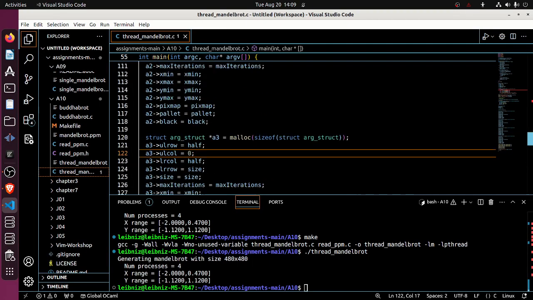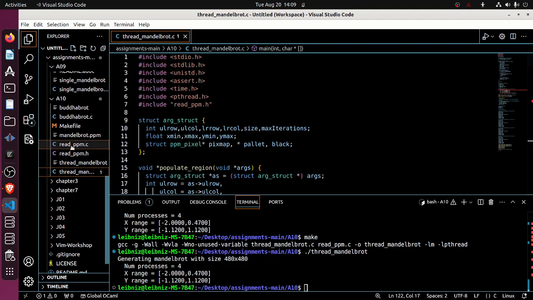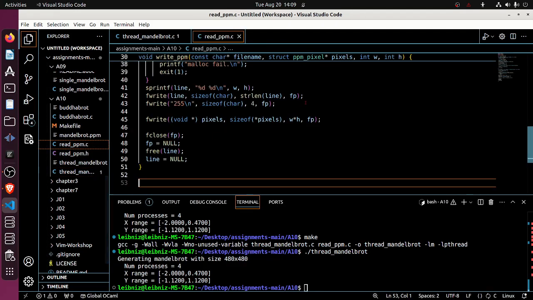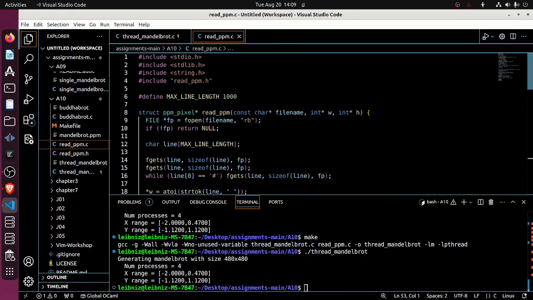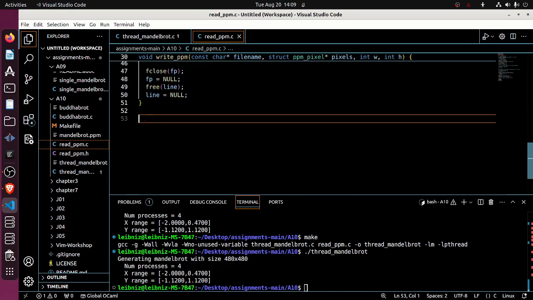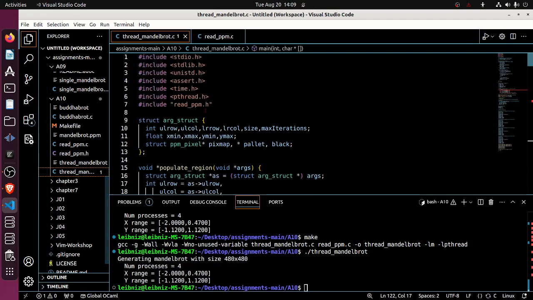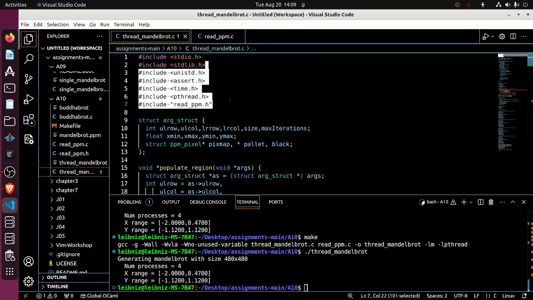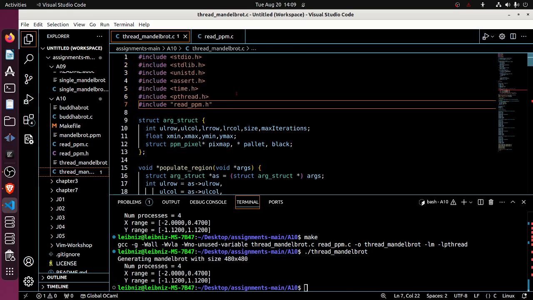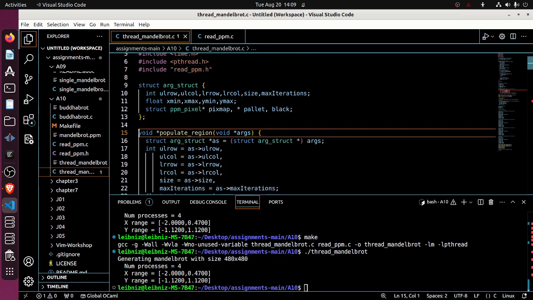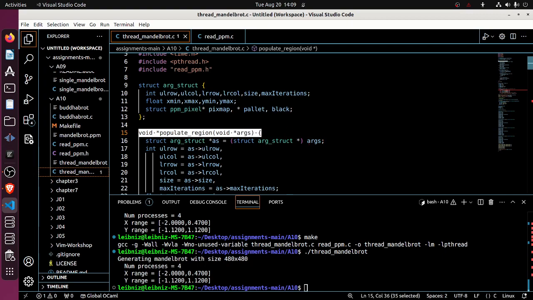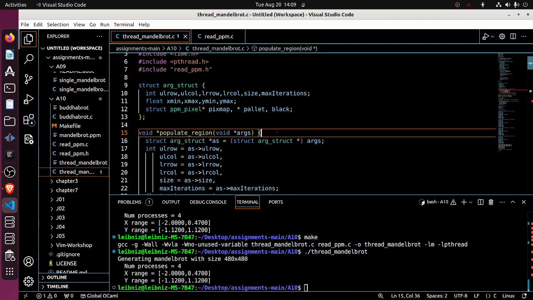So here I'll just get into explaining everything. For the read ppm file, I just copied over exactly the same read ppm function that was written several assignments ago and used in the previous assignment. The only other thing that I'm going to edit here is the thread Mandelbrot file. A lot of the header information was already given. We've already written the populate region function in the previous assignment.